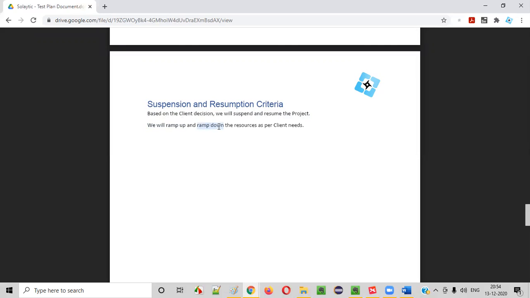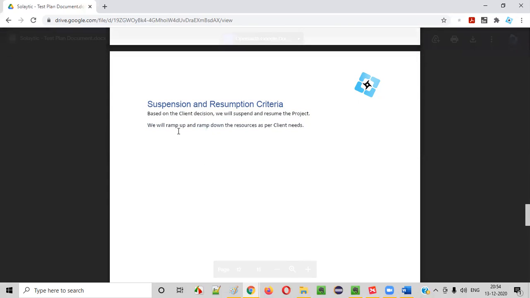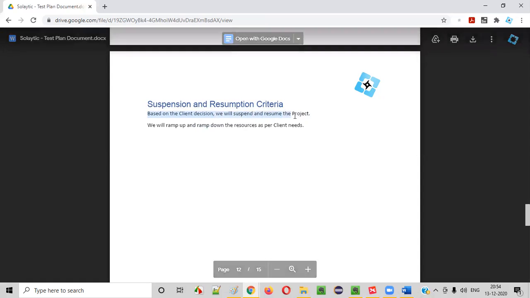Then ramp down will happen. Ramp down means reducing the number of resources in the project as per the client's needs. The client will do that. So we'll ramp up and ramp down the resources as per the client's needs. Based on the client's decisions, we'll suspend and resume the project. So this is a flexibility we are giving to the client.